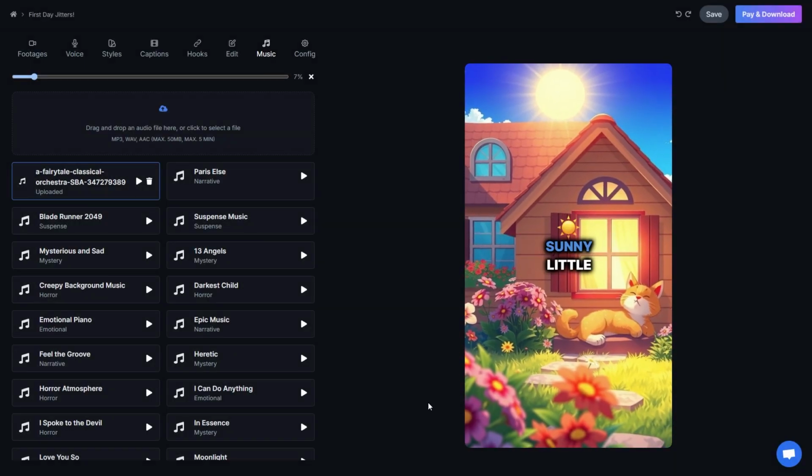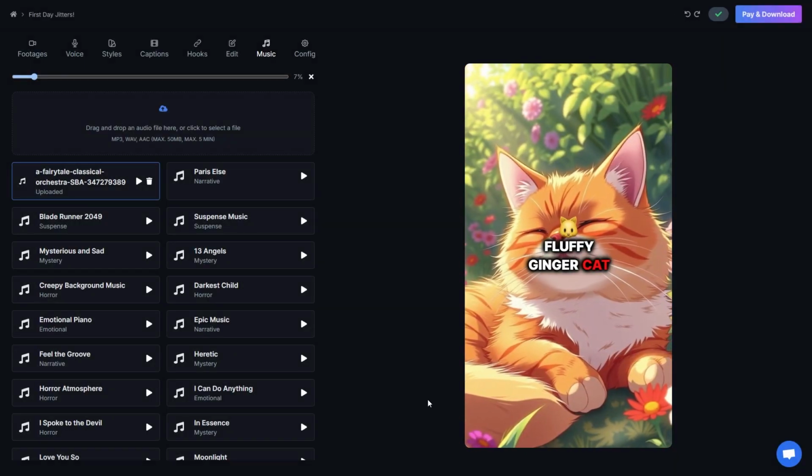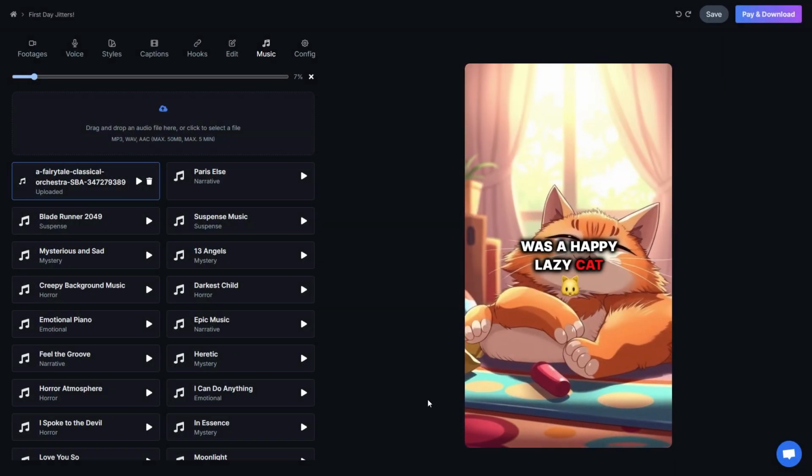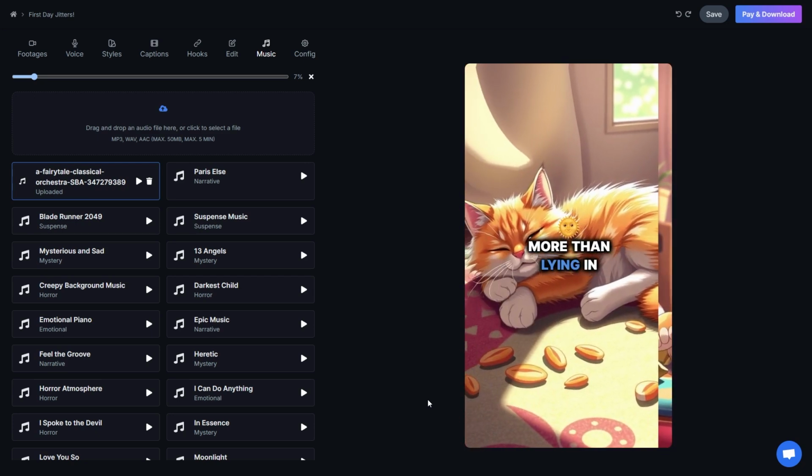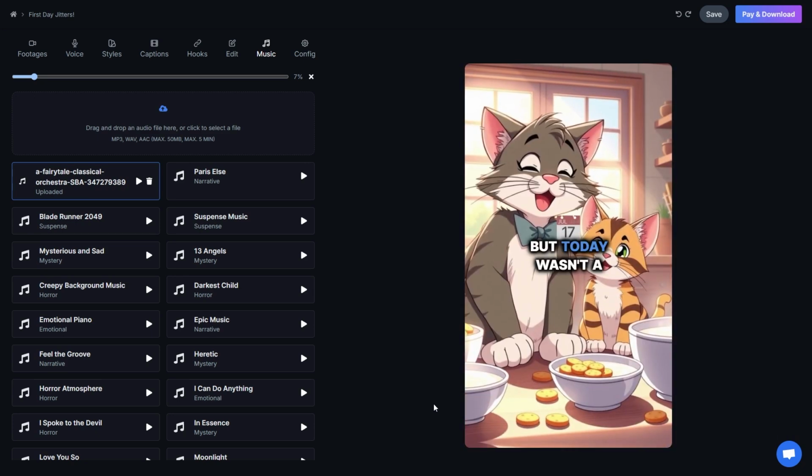Once upon a time, in a sunny little house, lived a big fluffy ginger cat named Mr. Whiskers. Mr. Whiskers was a happy, lazy cat who loved nothing more than lying in the sun and eating snacks all day. But today wasn't a lazy day.